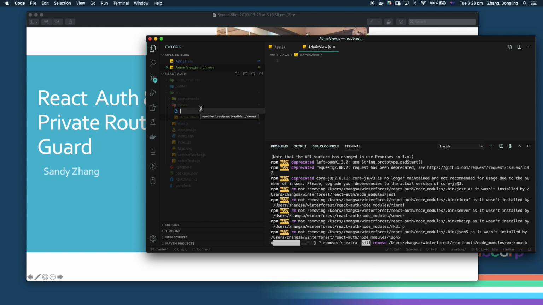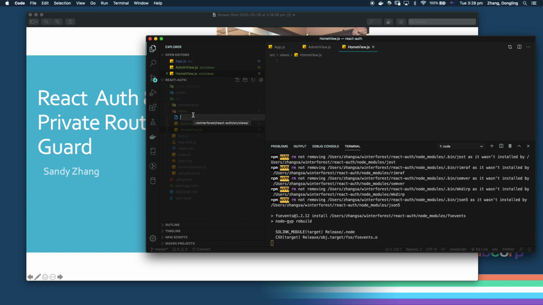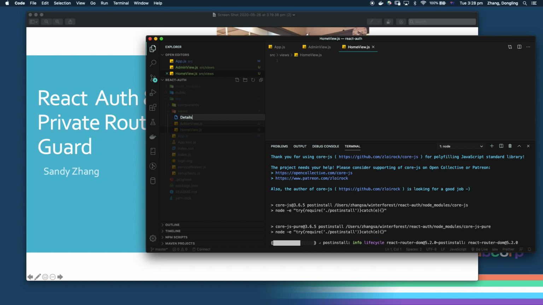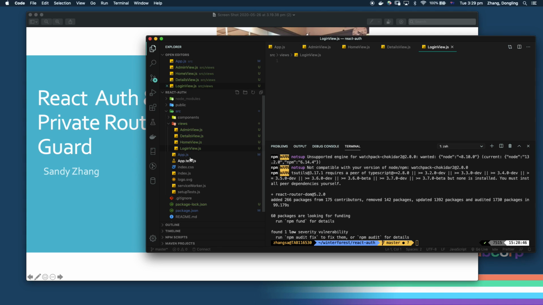So I have an admin view, only allowed for the admin to see, and I have a home view, which allows public access. Then I have the details view. The details view is going to have some code that is guarded for some particular users. Then have the login view. So everything at the page level is put in the view.